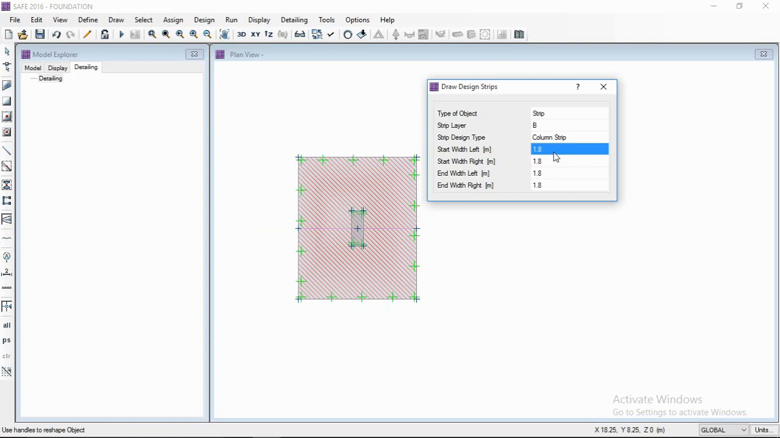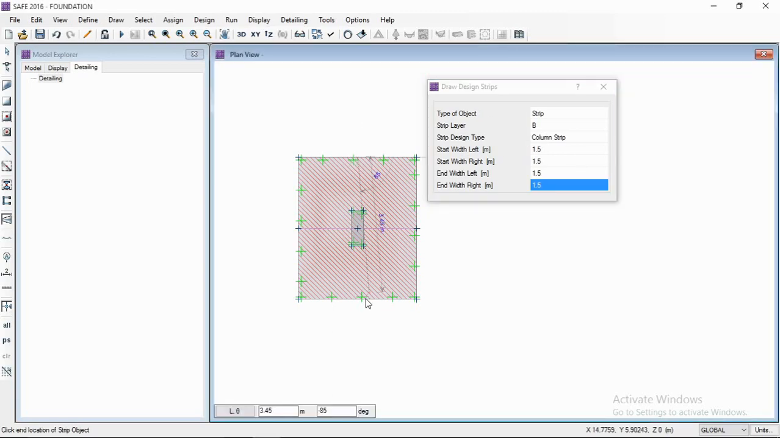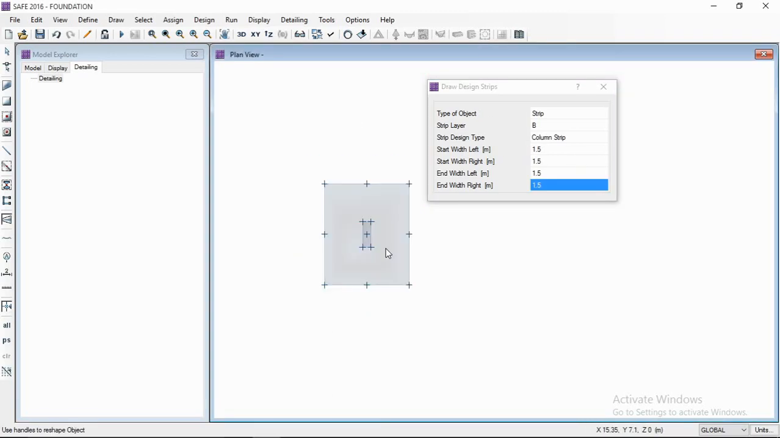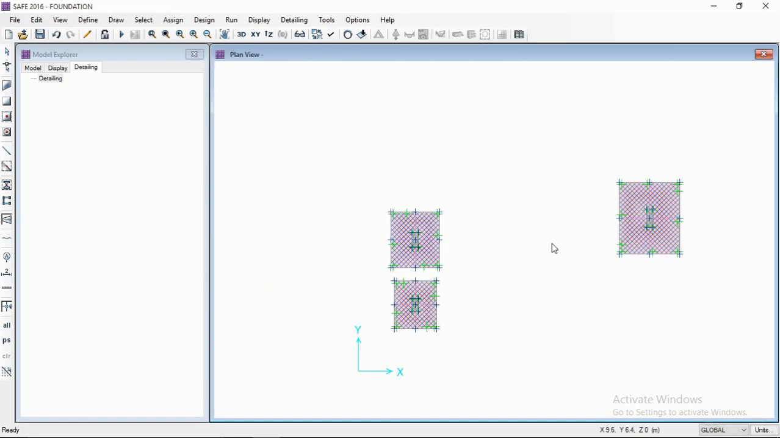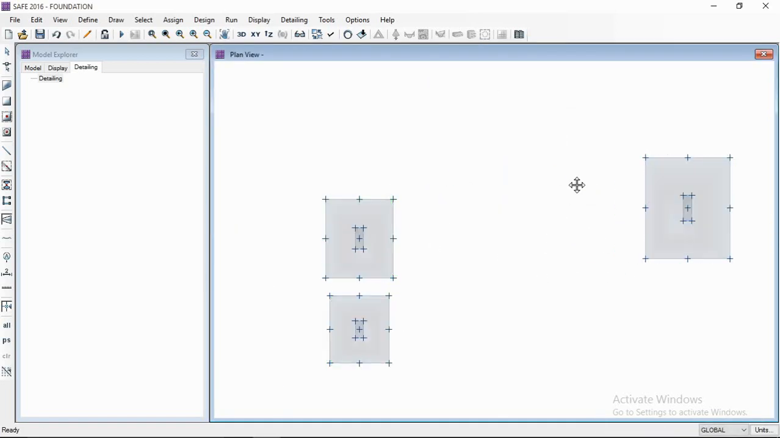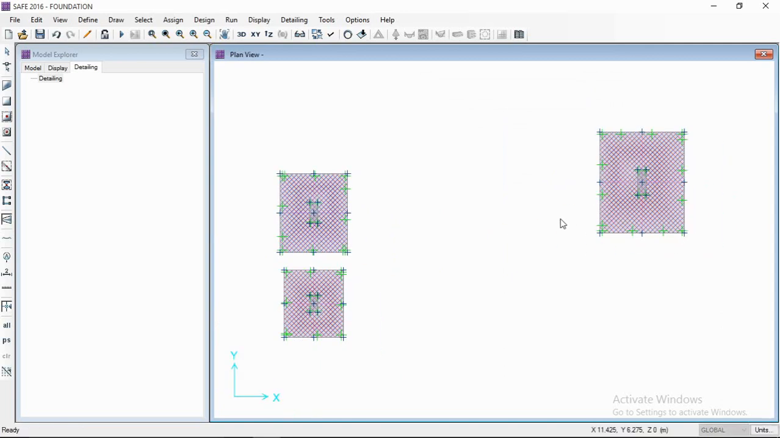Same for the next layer: 1.5, 1.5, 1.5, 1.5. Okay, so strip drawing is done. As you can see, all the footings are done.